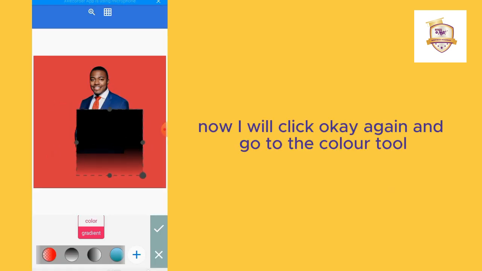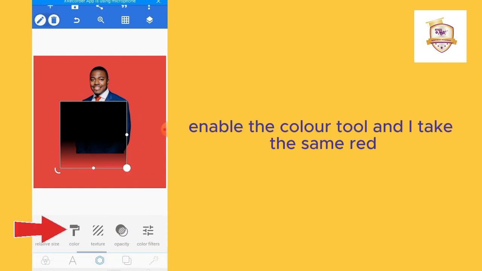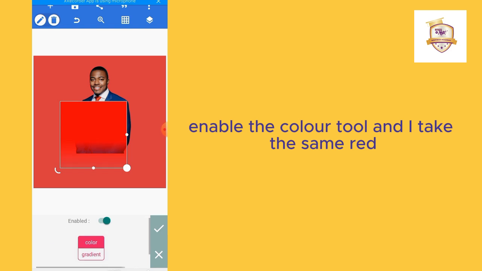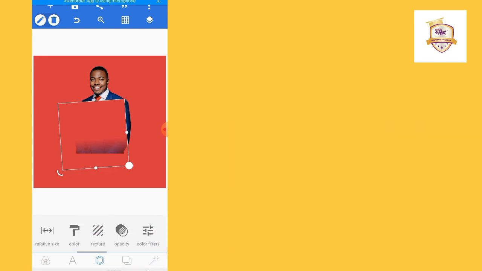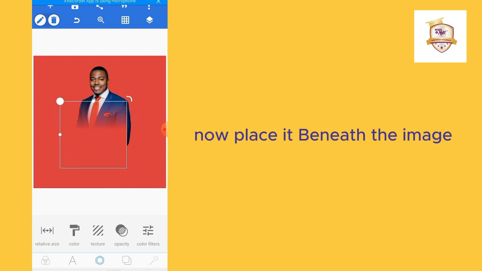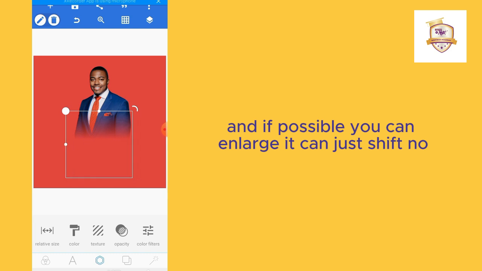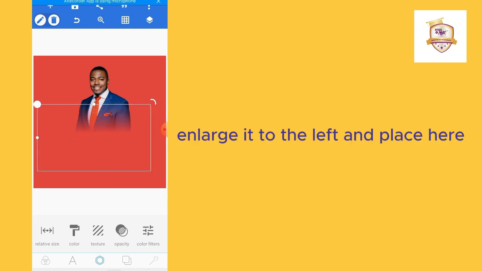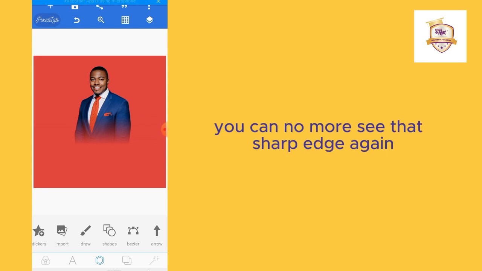Now I will click OK again and go to the color tool, this color tool. I enable the color tool and I take the same red, the one which is at the background. So this is what I've gotten. What I will do now is just to rotate this one. Then now place it beneath the image. And if possible, you can enlarge it. You can just shift, enlarge it to the left and place here. So you see that the image has easily blended with the background. You can no more see that sharp edge again.